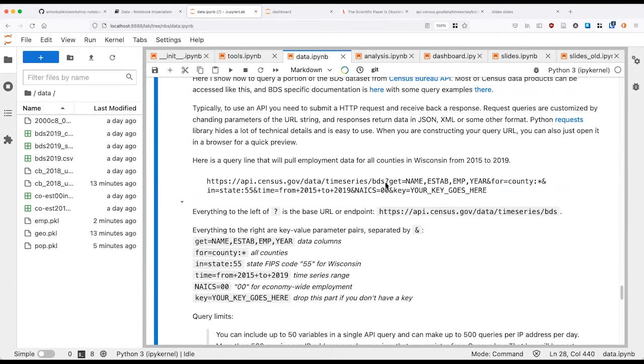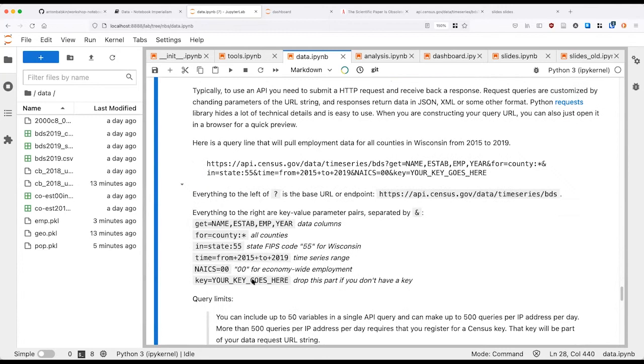but what it has is: the first part is the endpoint or the base URL, and what follows after the question mark are the key-value pairs. Get equals this, then the 'for' equals county something, and so on. I break them down and further describe them here.